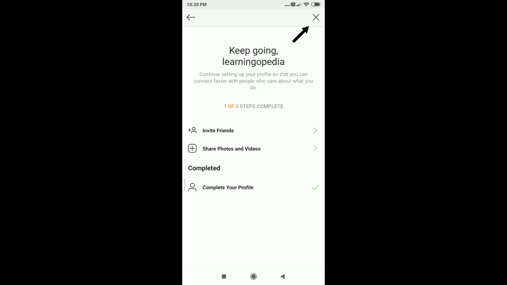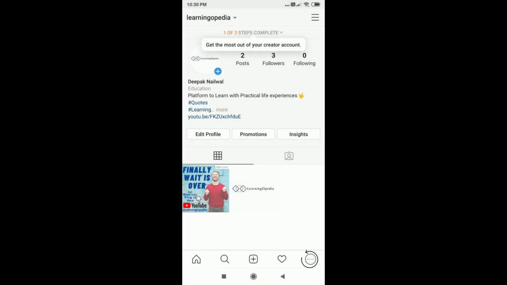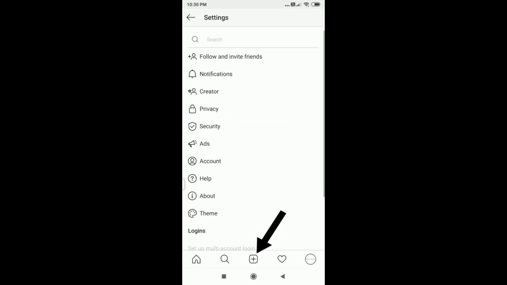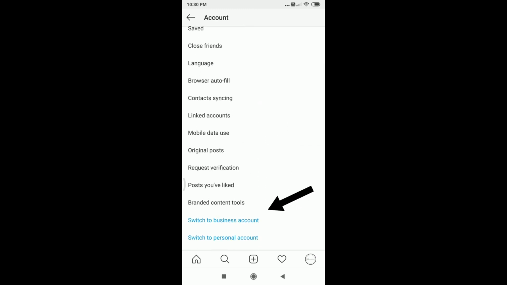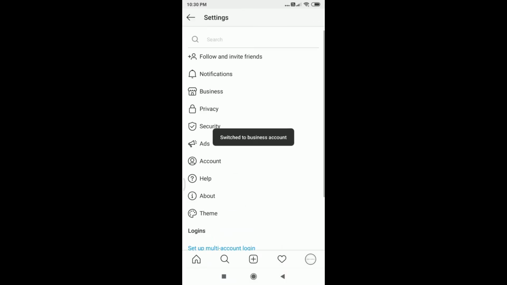Now we have to do the same process again. Click on cross. Again click on your profile section, go to settings, go to account, and scroll above side. Now you have an option, switch to business account. When you click on this, it will ask you to switch to business. Click on this and now your account is converted into a business account.